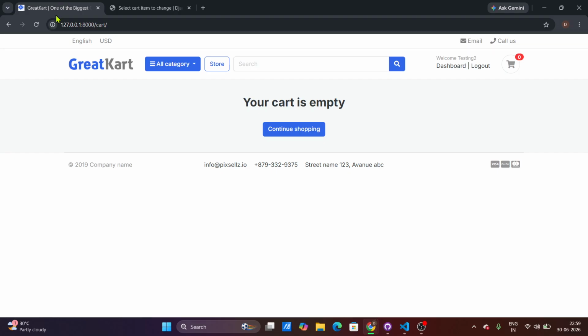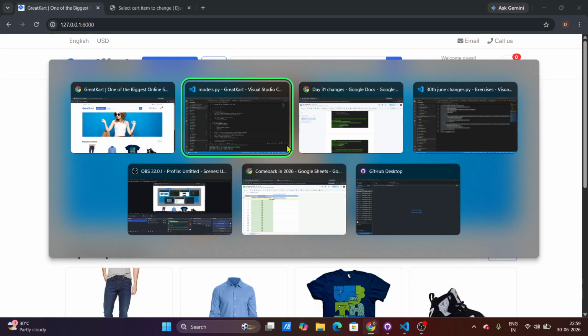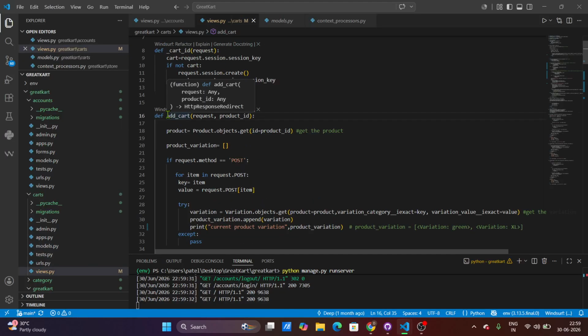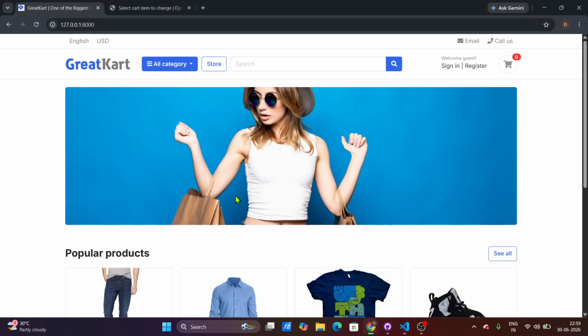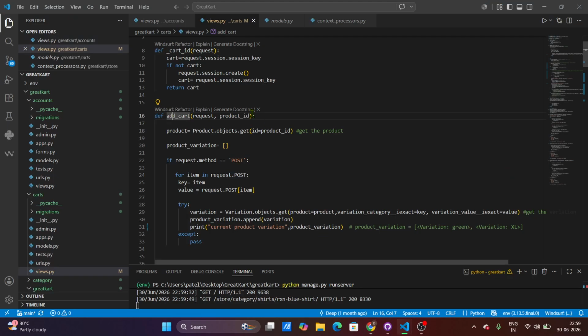So let's log out first. So let's understand this add cart view line by line. This add cart view will be executed only when we are adding this product. After clicking this add to cart button, this will be executed, okay.